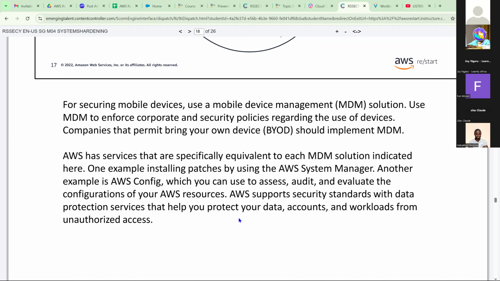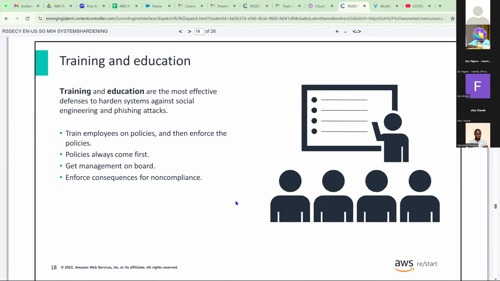One example is installing patches by using AWS Systems Manager, which we have talked about. It has a Patch Manager. Another example is AWS Config, a very important service that we'll learn about later, which you can use to assess, audit, and evaluate the configuration of your AWS resources. AWS supports security standards with data protection services that help you protect your data, your accounts, and workloads from unauthorized access. Very important.